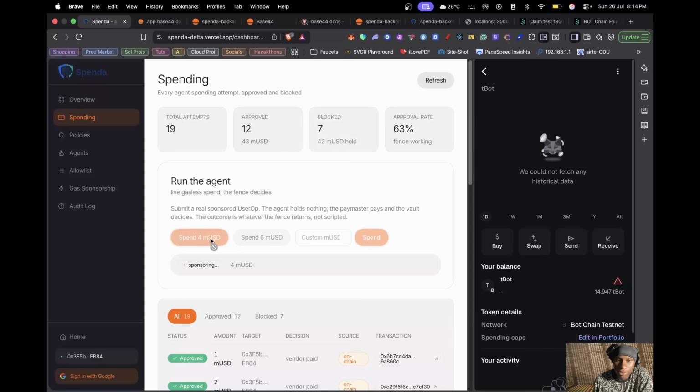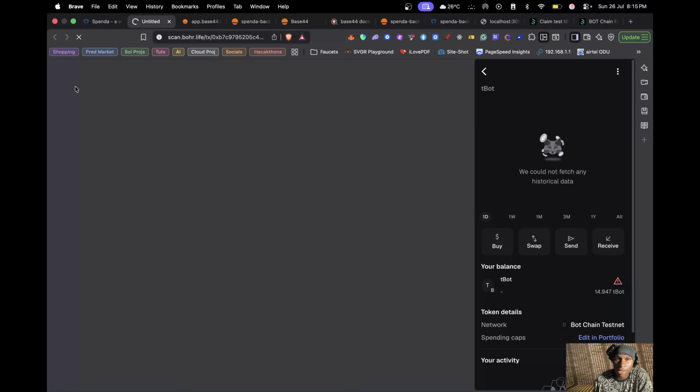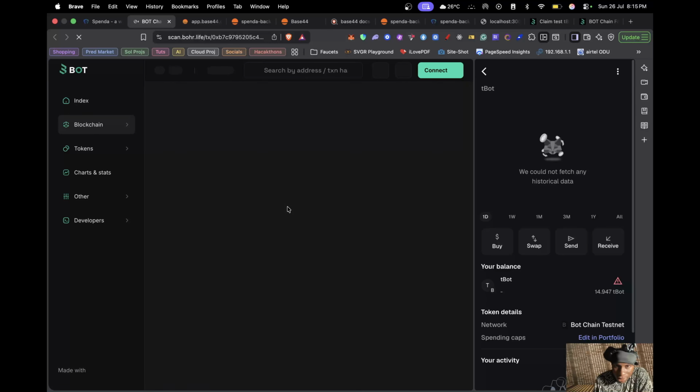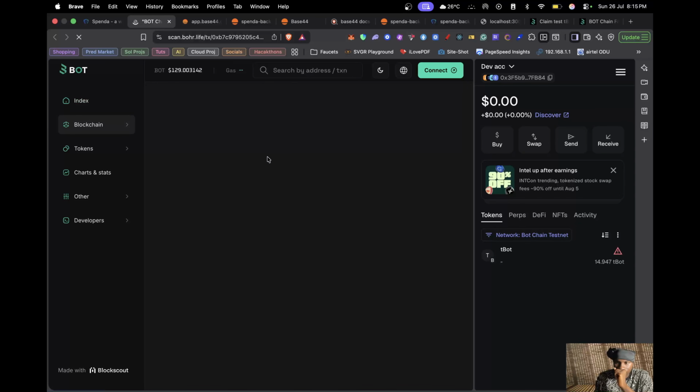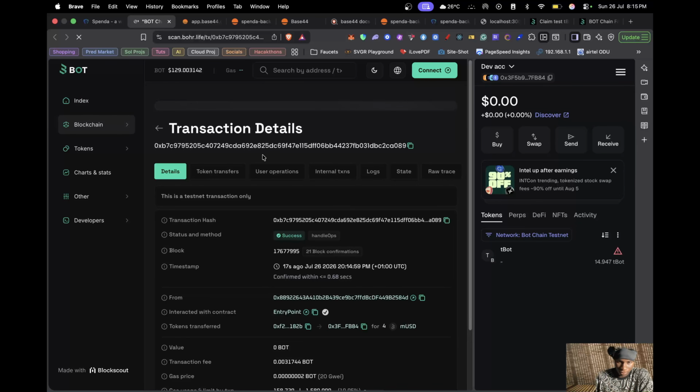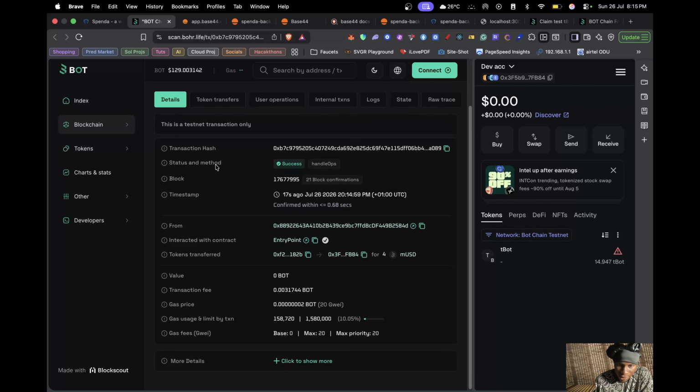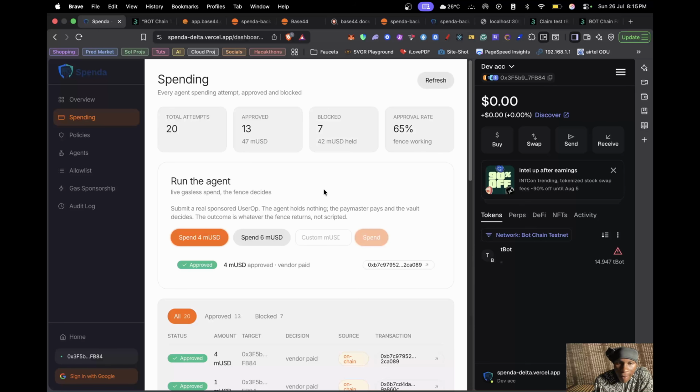Yeah, so this is a custom bit, and we could also input custom values ourselves. So we're just going to wait a bit for the approved transaction. Then you can go ahead and check it on the BOT scan. So yeah, you can see that we have granted 4 USD, for MUSD basically, right?